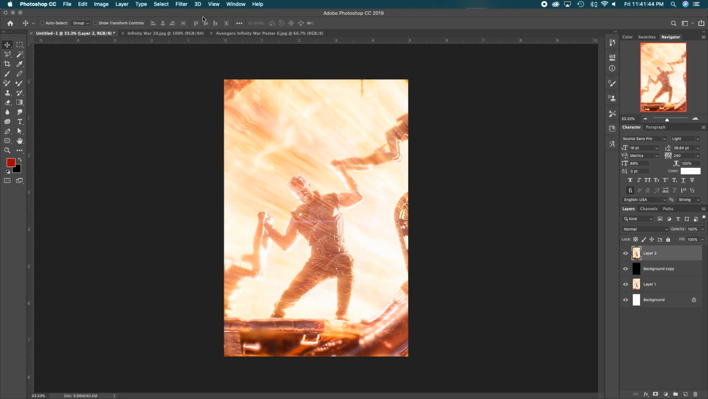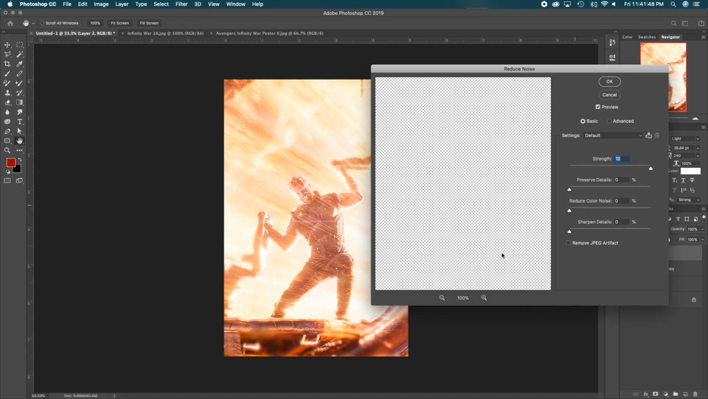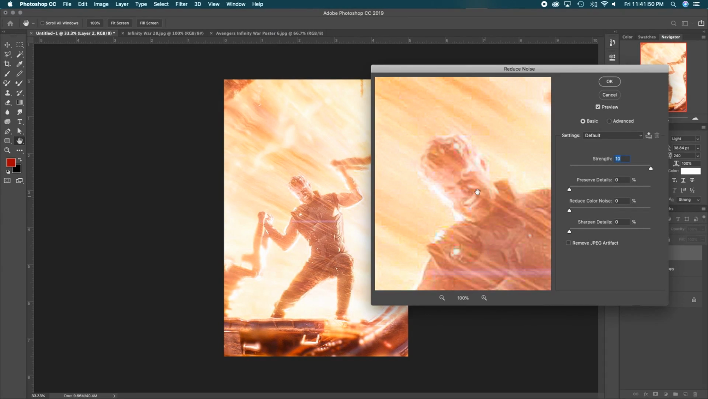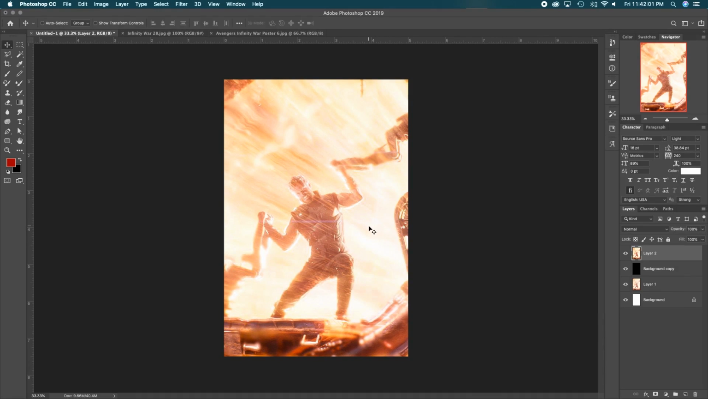I apologize if I'm going really fast. Filter again. Noise. Reduce noise. And this is going to reduce the noise. You're going to leave the strength at 10 and everything else at 0 under basic, and then just hit OK. It'll kind of soften it a bit.